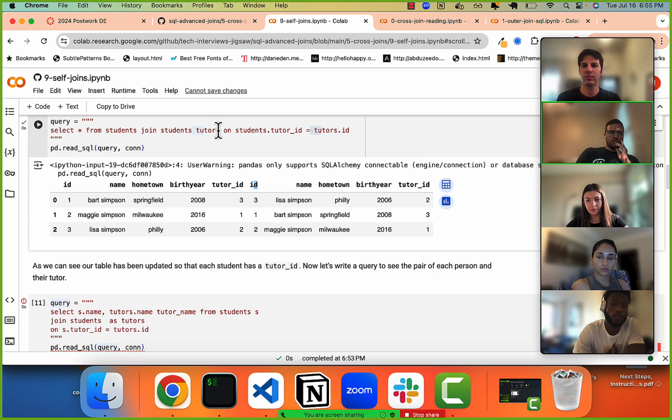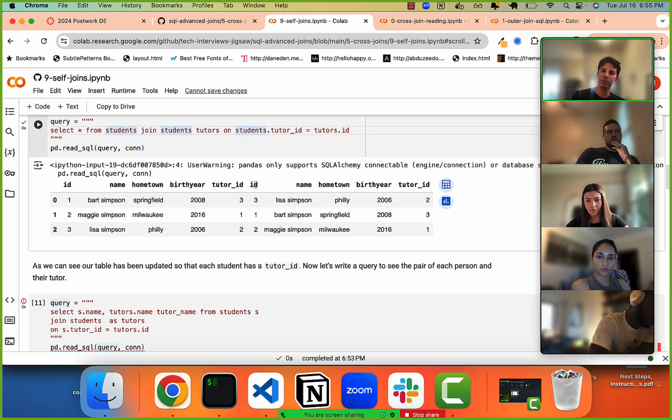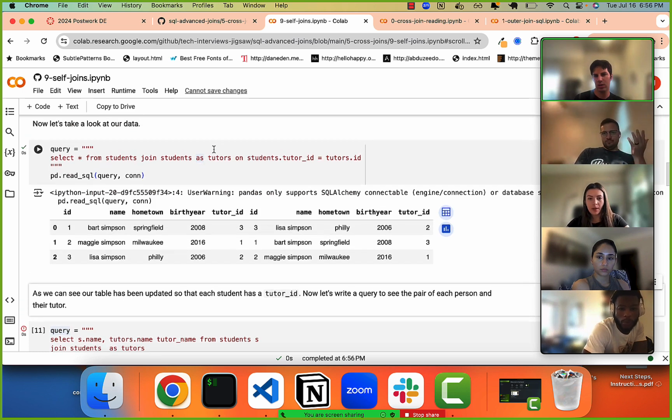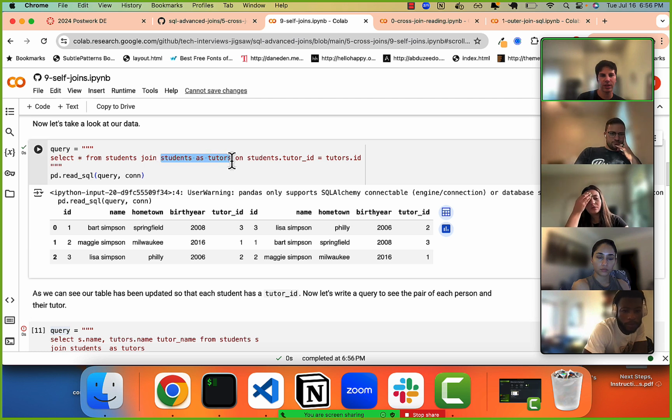How does it know that we're talking about the same table twice with two different names? Because when I join, the key part is right here. I'm loading up the students table with select all from students. Then I join students again, but reference it as tutors. So it's almost like I'm saying students as tutors, but there's no as keyword. Let's see if this works. It does work. So you can write it like this. Okay, that makes more sense, like an alias. Exactly.